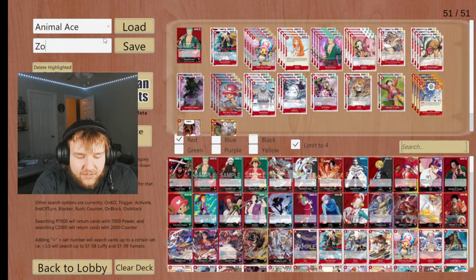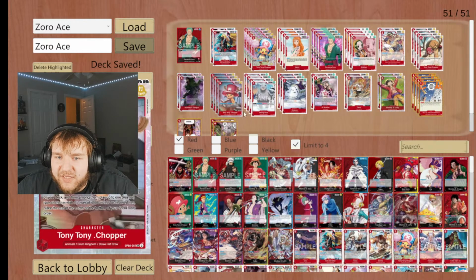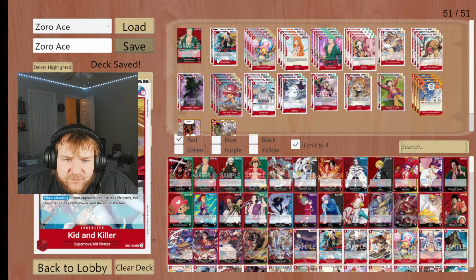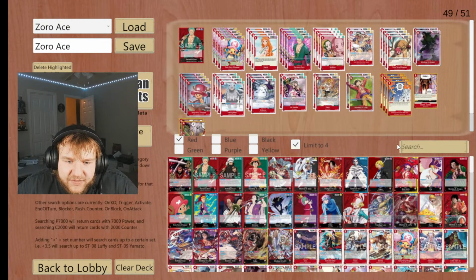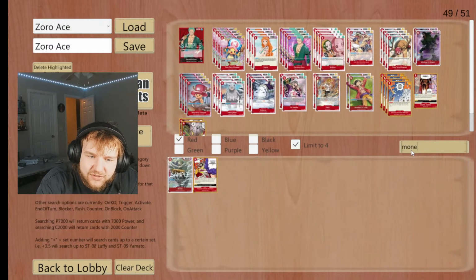Okay. Zoro, Ace. Let's test and tweak. That's what I like to call it. I don't know if I like Kid Killer. I think I'd rather just have more Luffys. It's at least searchable, in a deck that doesn't have any filter. So we're going to go and do that. Just to do it. Say we did something original here.